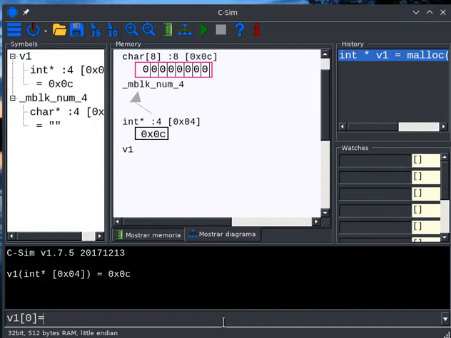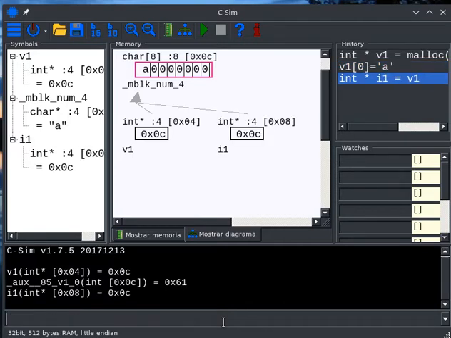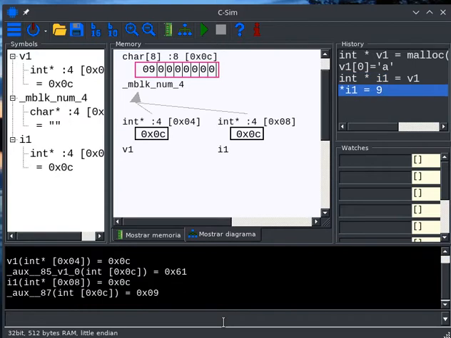So for example, I could assign a value to the first position of the array, but if I create a pointer I1 pointing to v1, then I can assign a value of 9, which is going to overwrite the first position and actually 3 more positions in the array.